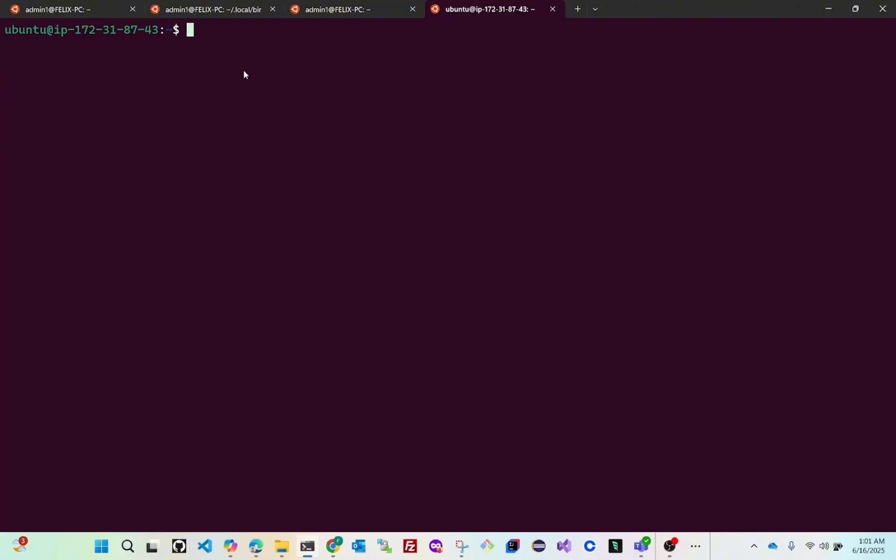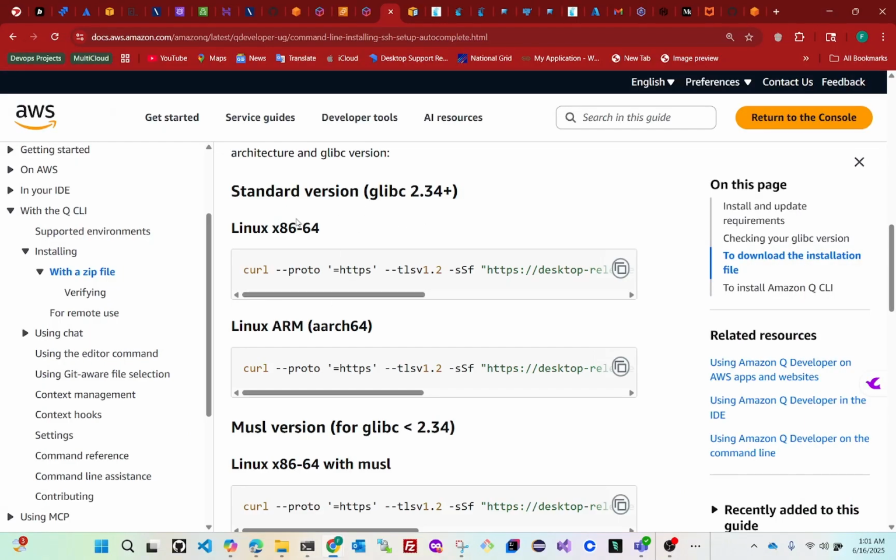I'm going to check what architecture my Linux machine is by using the command uname space -m, and I will click enter, and you can see it returns x86-64, meaning the architecture of my Linux machine is x86-64, and that will let me know which of the commands I'm going to use, which is the first one here, Linux x86-64. So it's going to be a couple of commands, I think just about 3 of them.